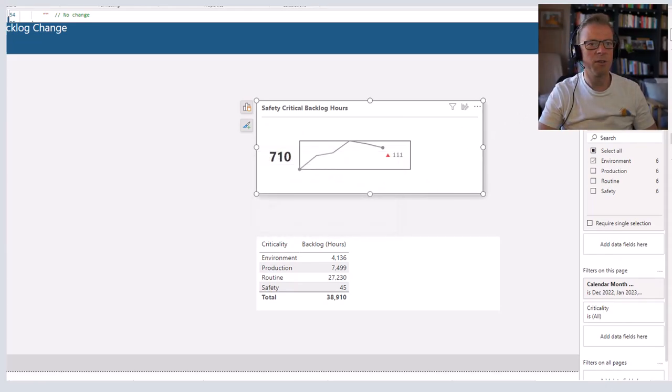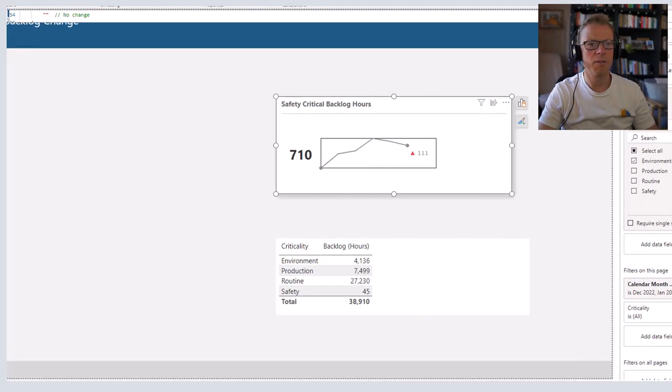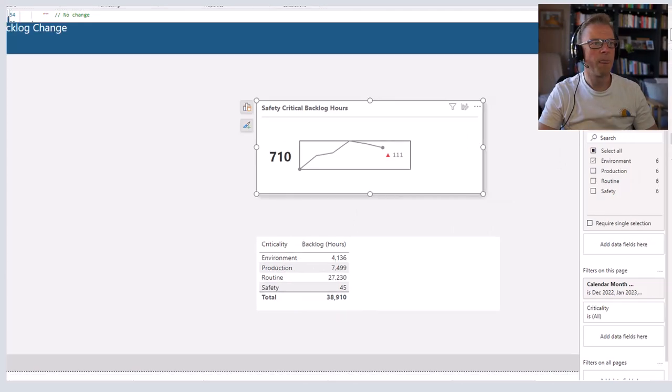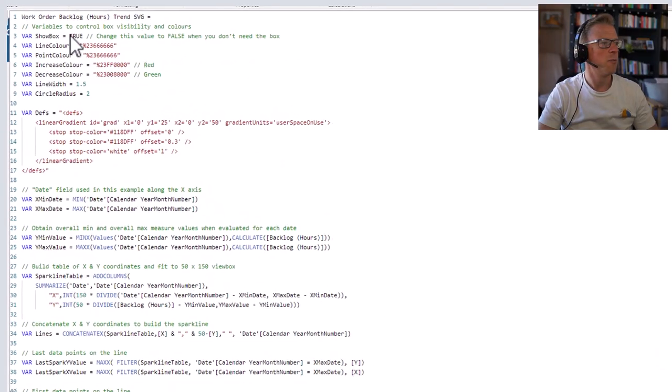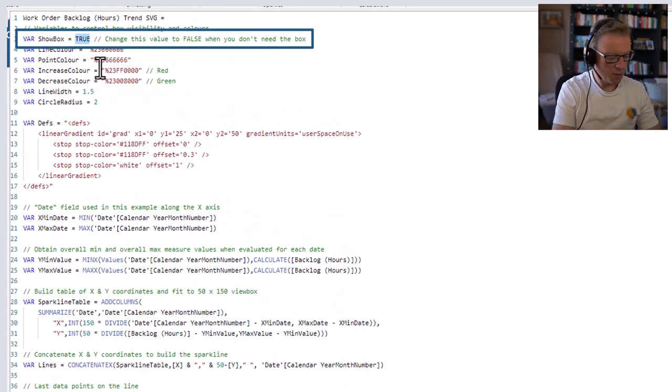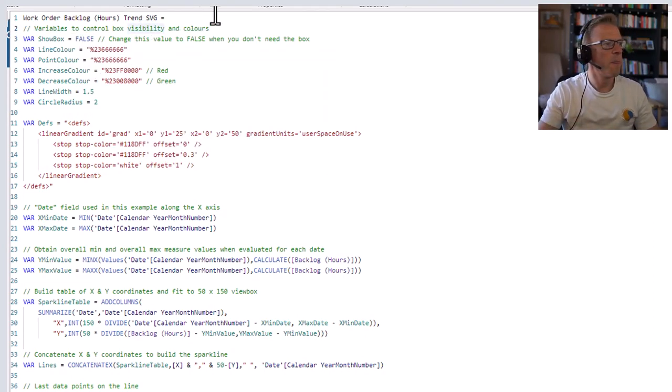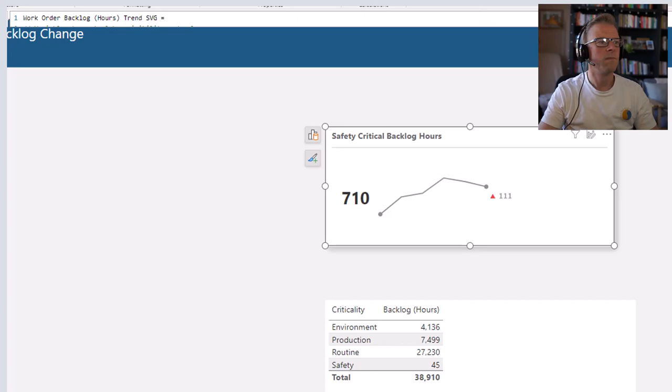Right, I'm just going to go in now and get rid of this box because we're almost done with this one. Now, what I've also done is I've added in a new table here, and I'm going to add this measure into this table as well. So let's get rid of the box first, just so we can see what this looks like without the border around it. So remember there's a show box, and we're going to change that to false. That was a variable that we put in.